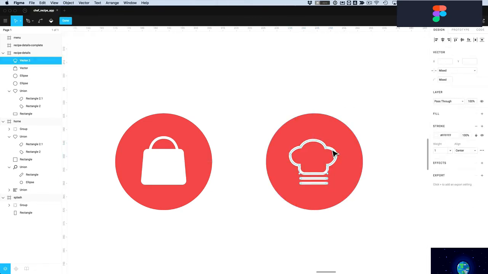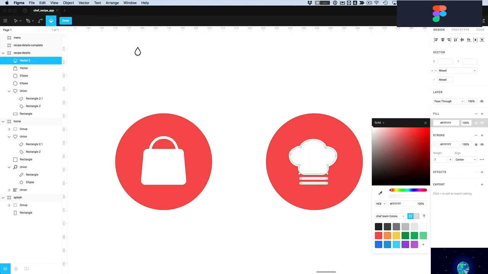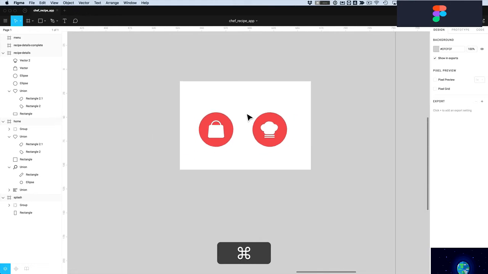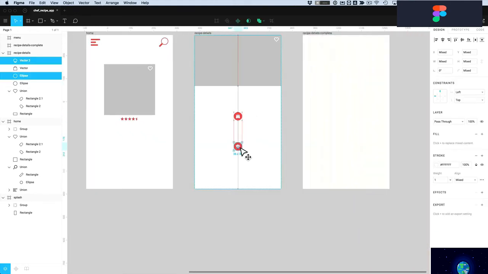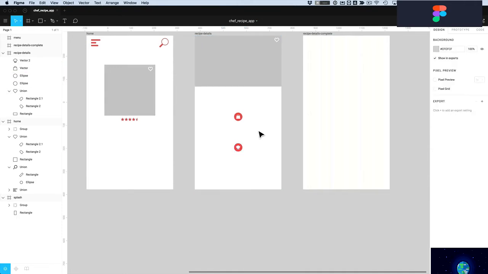And now if you want to double click inside of this to go into edit mode again, the last thing we want to do is use this paint bucket tool to fill the inside of this with the color white. So now zooming out, we have a shopping icon and a preparation icon. So we'll just move these down here.